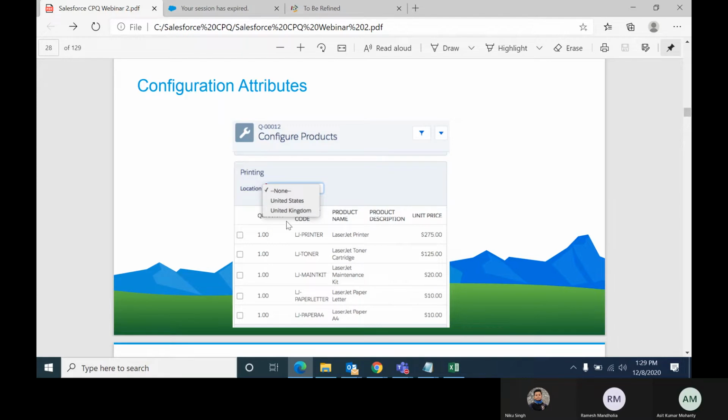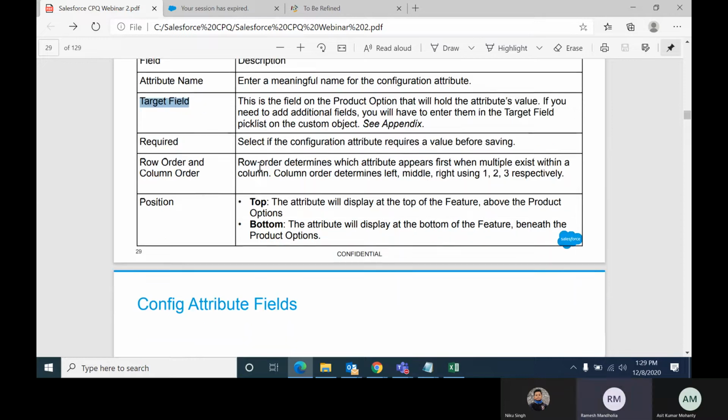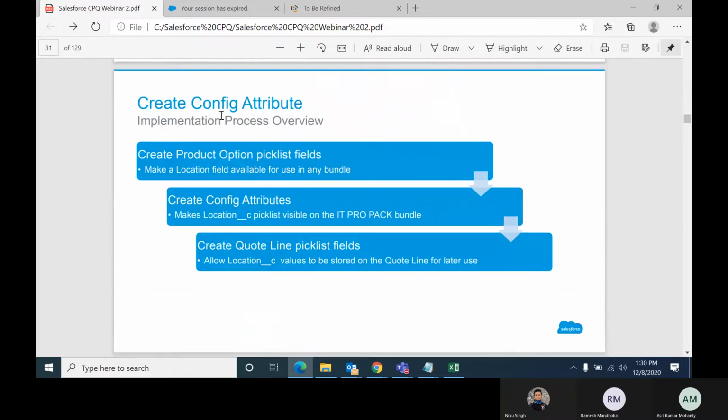If you select the United States, it will show the United States products. If you select the United Kingdom, it will show the United Kingdom products. Likewise, say size is one configuration attribute; if you select XL, it will show all XL size t-shirts. So that is how we can show a configuration attribute. These are some fields required in a configuration attribute, but mostly you should remember the target field. This is the most important one, which is always used in the configuration attribute.